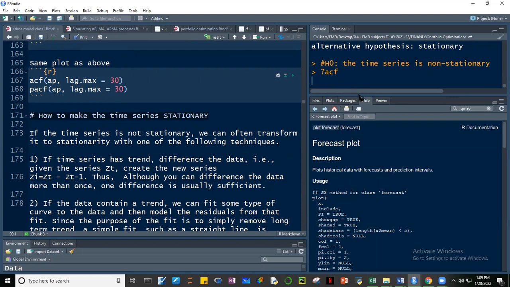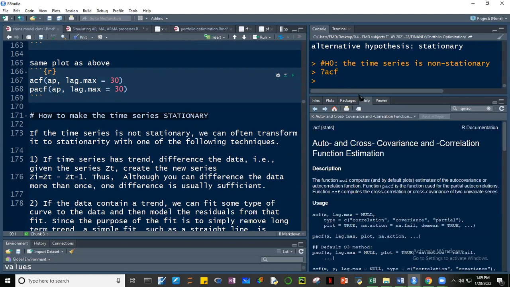Ginagamit yung ACF at saka PACF to determine, number one, kung stationary ba yung data series. Number two, ginagamit din siya to approximate or to come up with a model kung AR ba siya o MA ba siya. Pangatlo, ginagamit din yan para matest natin kung nag-model na tayo and if our residuals are already white noise na. So yung ACF natin, it's from the package stats.